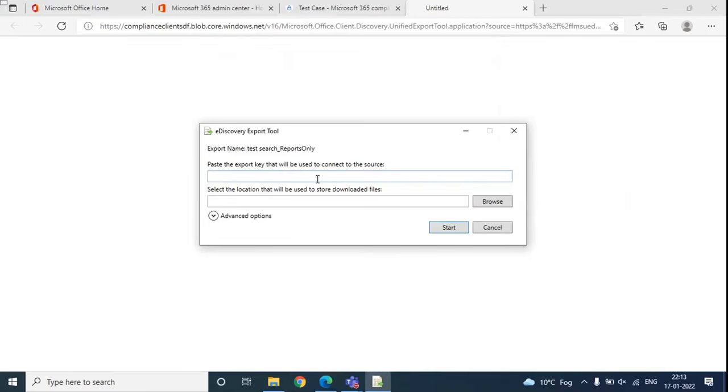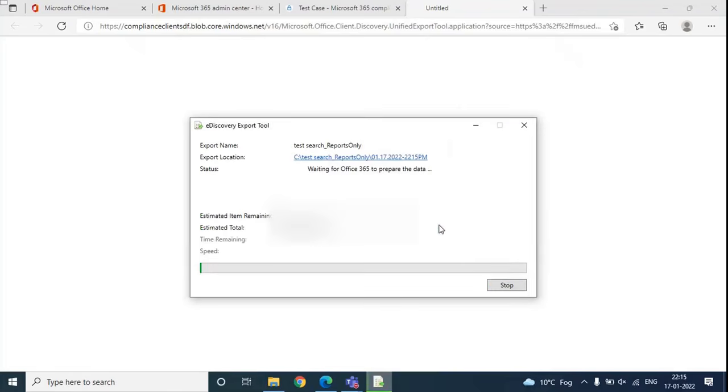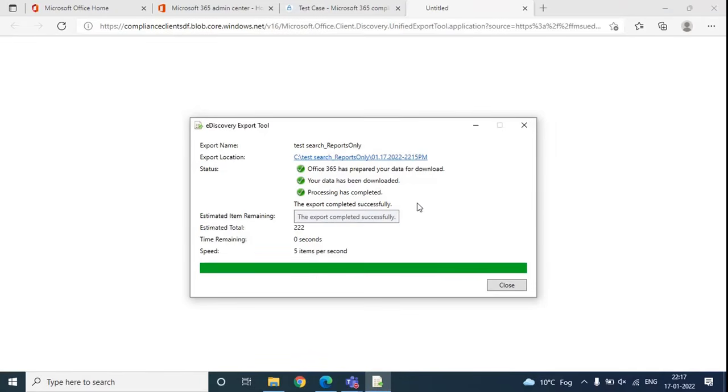Open this tool. This is a very small application. Now here we will paste the key, and then we will browse to the location where we want to save this particular report. So let's say I want to save this particular file on C drive. Click OK, and then click Start. This will download the report on this particular location. So export process is completed. We can see the status processing has completed. The export completed successfully. Estimated total items 222, and this is the speed and remaining items.